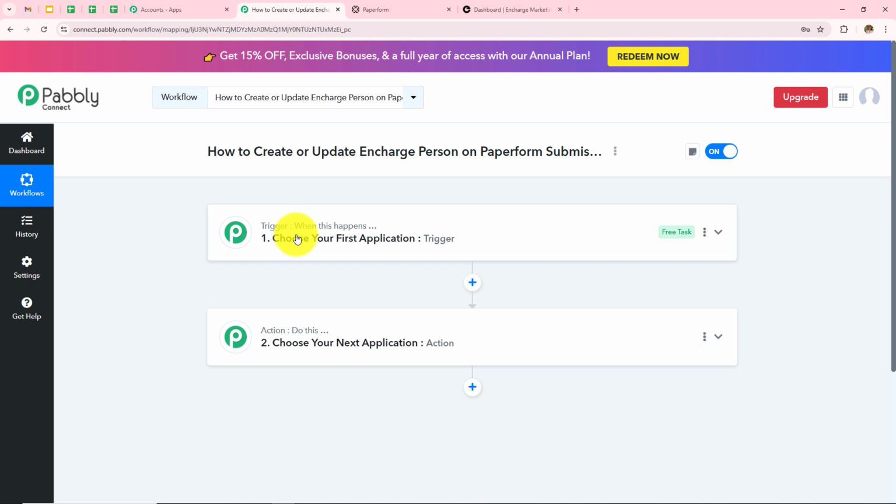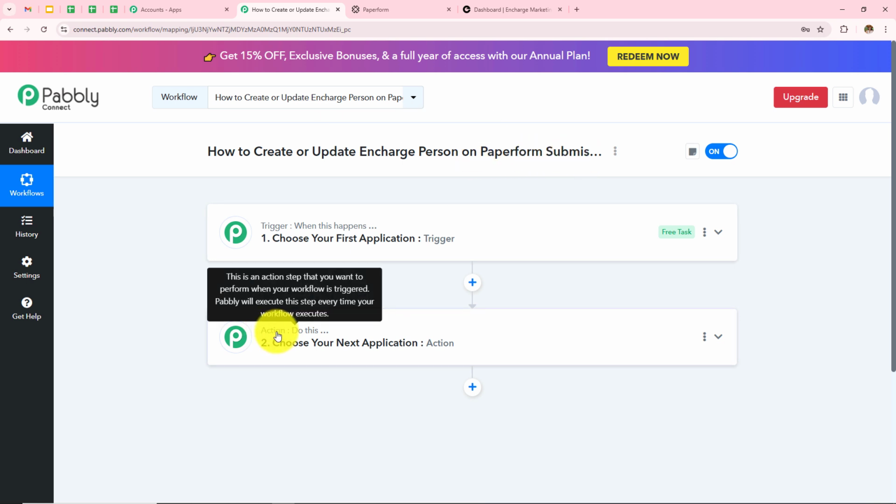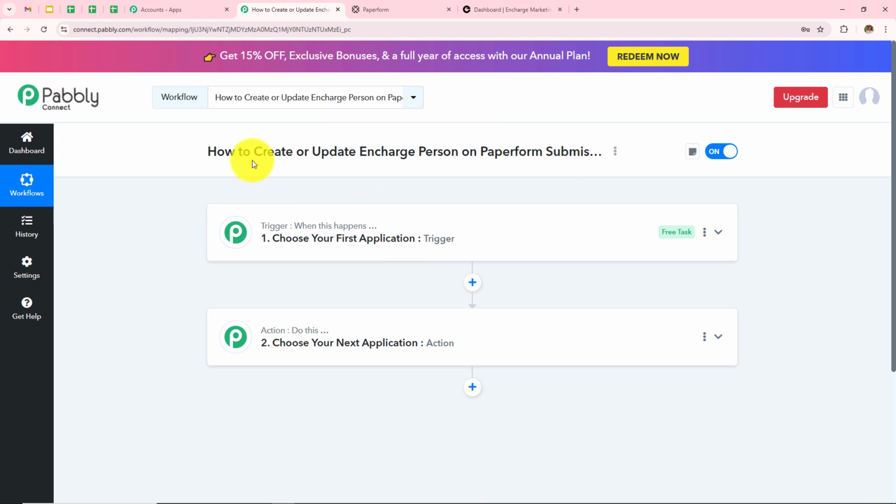Here in this workflow, I want to create and update Encharge person on Paperform submission, which means whenever a Paperform submission is made, a person will be created in my Encharge account. Whenever a Paperform submission is made, this complete workflow will get triggered, because trigger says when this happens. So whenever a Paperform submission happens, an action says do this: then create a person in the Encharge account.